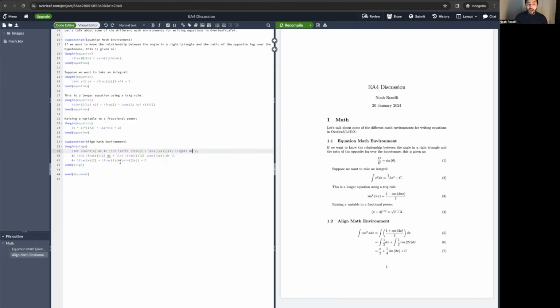So what I've done is copy pasted an equation that's taking the integral of cosine squared. It uses a trig function to simplify cosine squared down to a relationship with cosine, breaks up the integral into two components, and then takes those integrals.